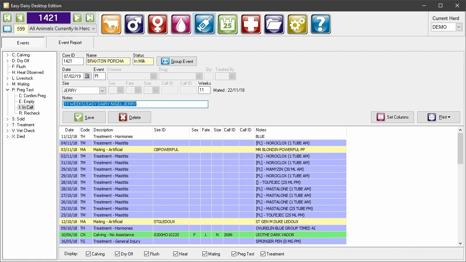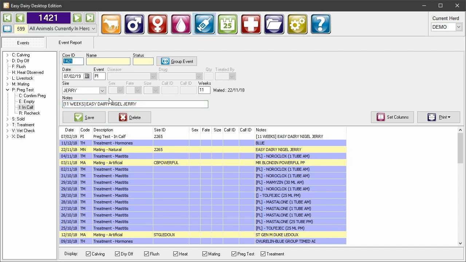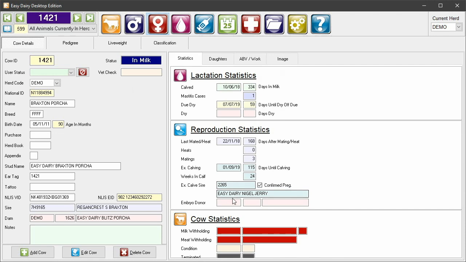If we are happy with the displayed information, press enter again on the notes and enter again on save. You will notice that Easy Dairy has not only preg tested 1421 in calf 11 weeks to Jerry, but has also created the missing joining. Checking her details again, we can now see her expected calving sire is Jerry, her expected calving date has been updated, and she has also been marked as confirmed pregnant.